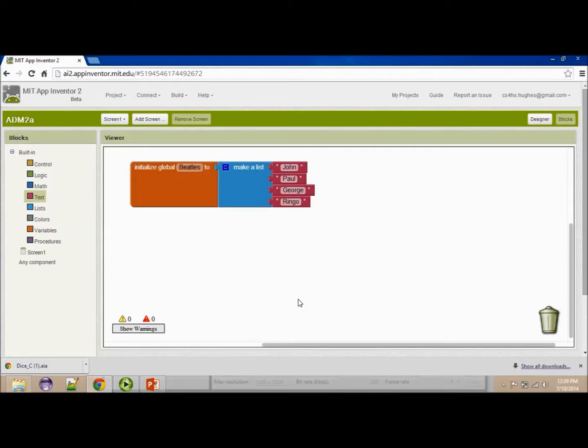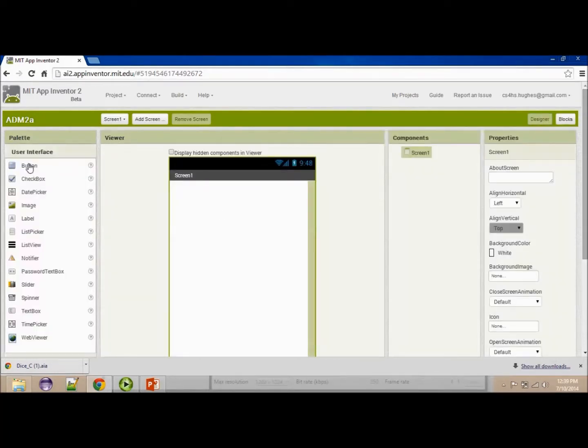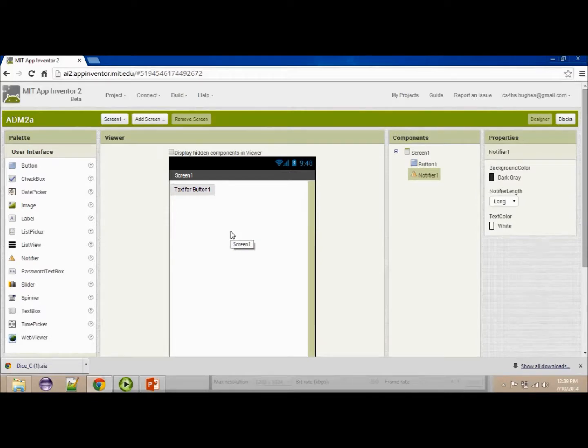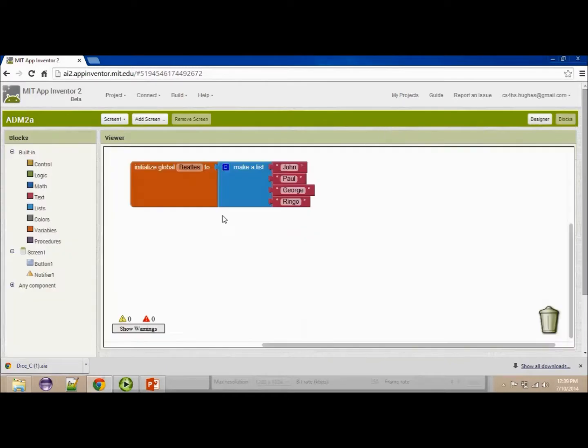Now, what do I want to do with this list? Let me get back out to my designer for a second. I'm going to create a button to give us a trigger. And I'm not going to worry about the naming of it right now. I'm going to put a notifier in here, though, just so I have something that can display some data for me. All right. Let's go back to my block editor.